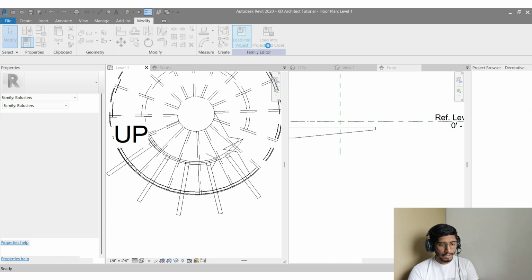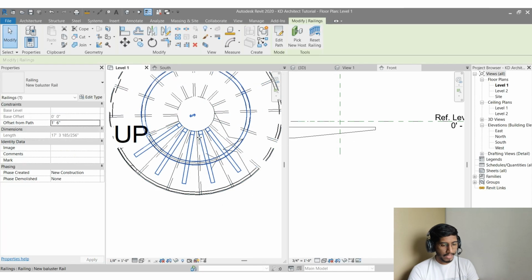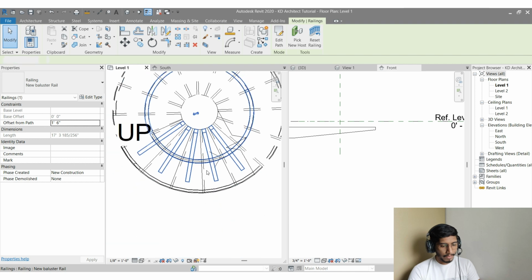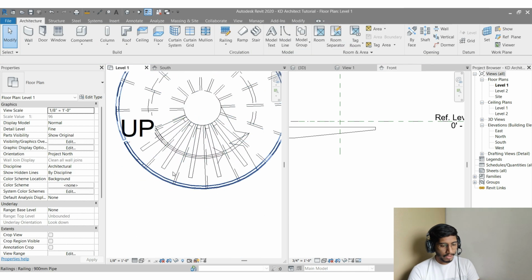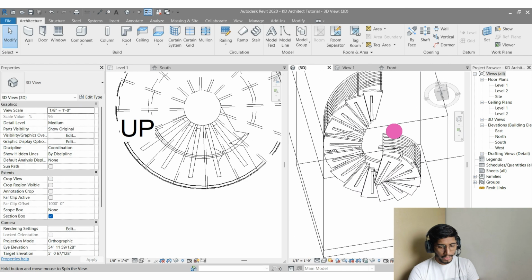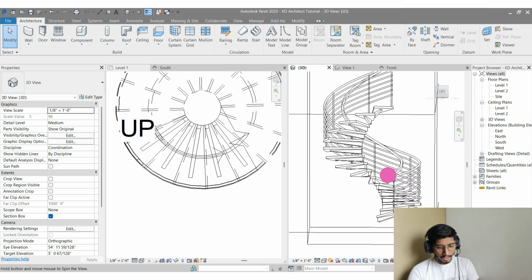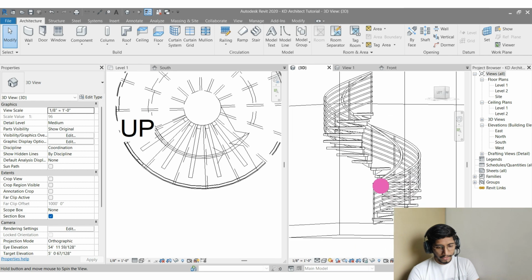Now again load into the project, override the existing. So as you can see यहाँ पे perfectly हमारी जो baluster family decorative support जो है वो exactly यहाँ पे perfectly fit हो गया है. Let me change over here. Okay, so now it looks perfectly good and it's fine.